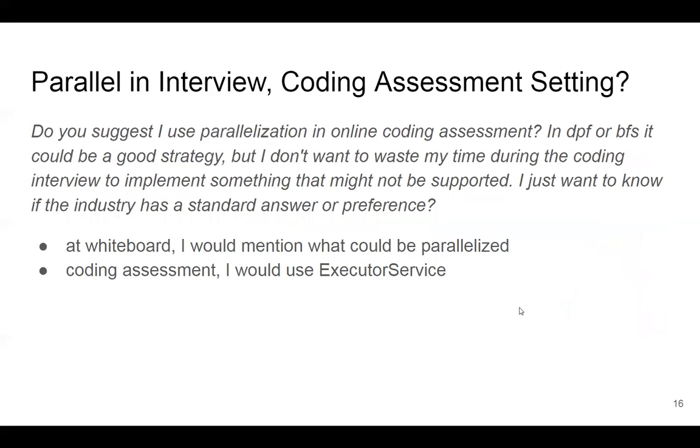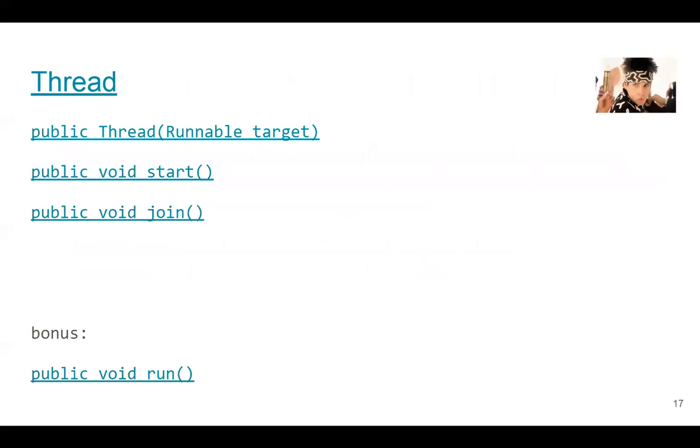I really like this question. If I'm in an interview or a coding assessment setting, would I suggest using parallelization in this situation? I think this is a great question. Certainly, I would. If I was at a whiteboard, what I would point out is in my algorithm what parts could be parallelized and how. I think that would be a really good opportunity to insert that, talk about the challenge, how you would do it at a high level, but pointing out which parts can be parallel. In a coding assessment, if you had a Java coding assessment and wanted to build it in parallel, I would use executor service. I wouldn't do it in async and finish. I would do it in executor service. That's the standard Java way to do this. So great question. So let's talk about some of the things that we're going to do.